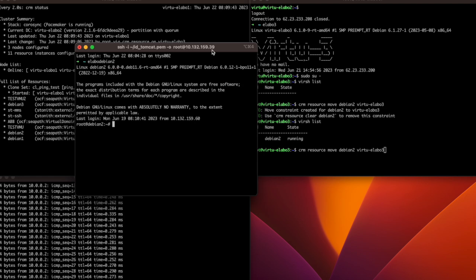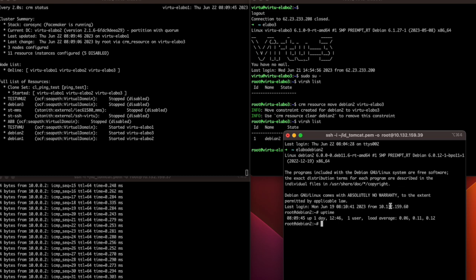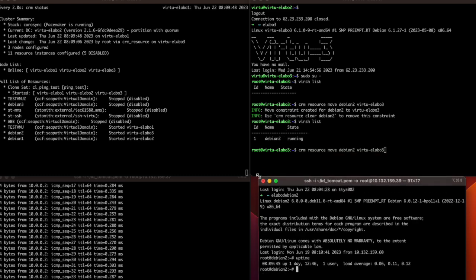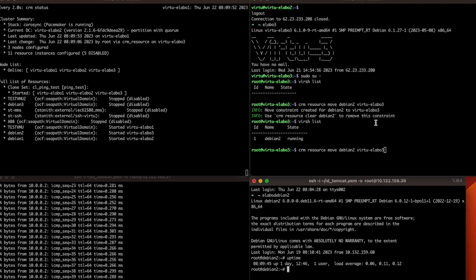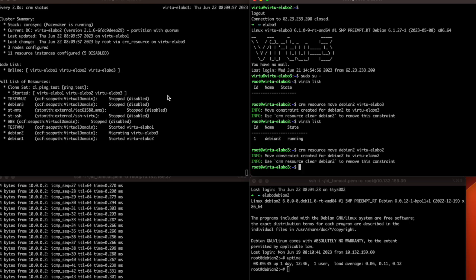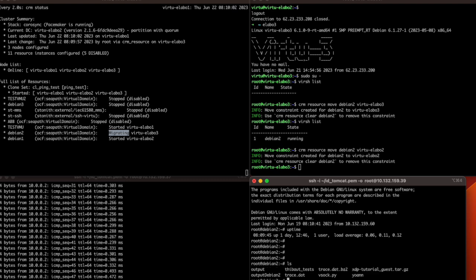Let's connect to it. You can see the uptime. Yeah, it's been up for 1 day. It hasn't restarted. It hasn't rebooted, and it's still accessible from the network. Now let's move it back to Elabo 2. Once again, we can see the VM is migrating. You can see we can still work on the VM.